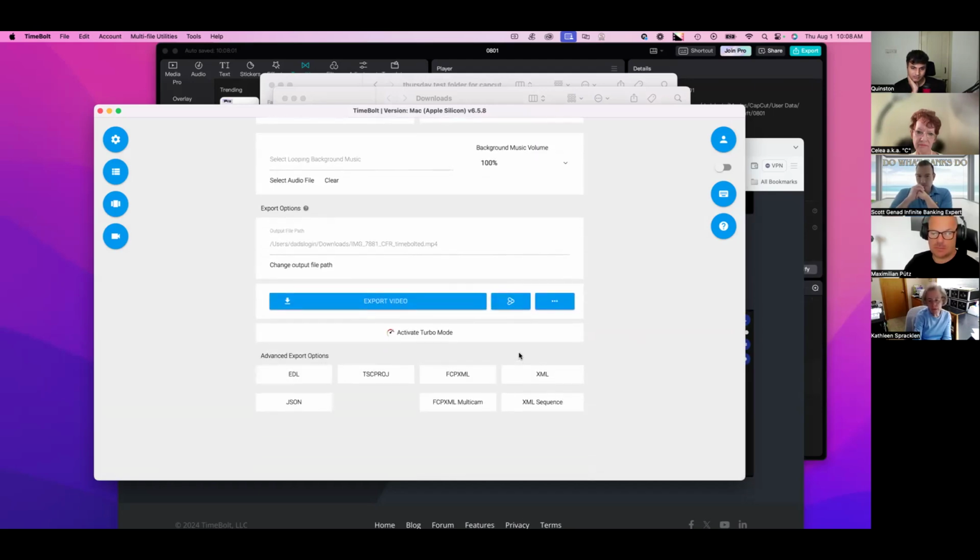All you're going to do is, you have to know what editing program they're using, because you're going to click either Final Cut Pro XML or XML. What can you use XML for? What software? DaVinci Resolve and Premiere Pro.